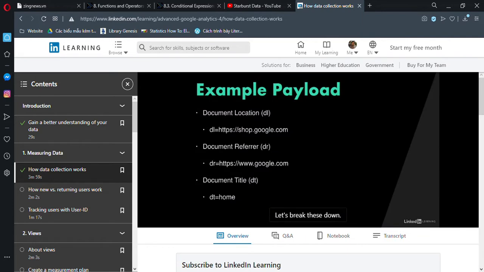Let's break these down. For starters, we saw some common parameters. Our document location, or DL, sends the full URL of the page on which that content being viewed resides. DR is document referrer, and this specifies which referral source brought traffic to that website. The document title is really just the title of the page that the interaction is taking place on.